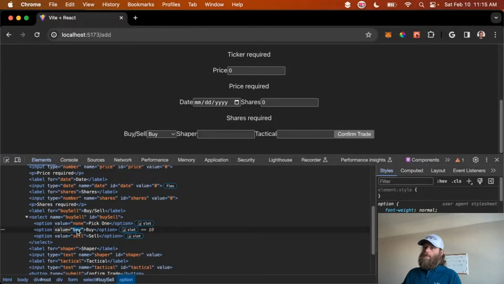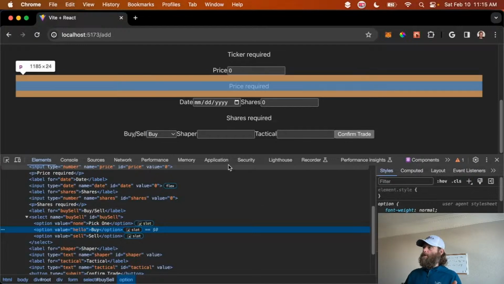I can type anything I want in here. And then I could still submit this because on the front end, it still says buy. Now it's not going to let me confirm the trade here, but well, actually, I'll show you.